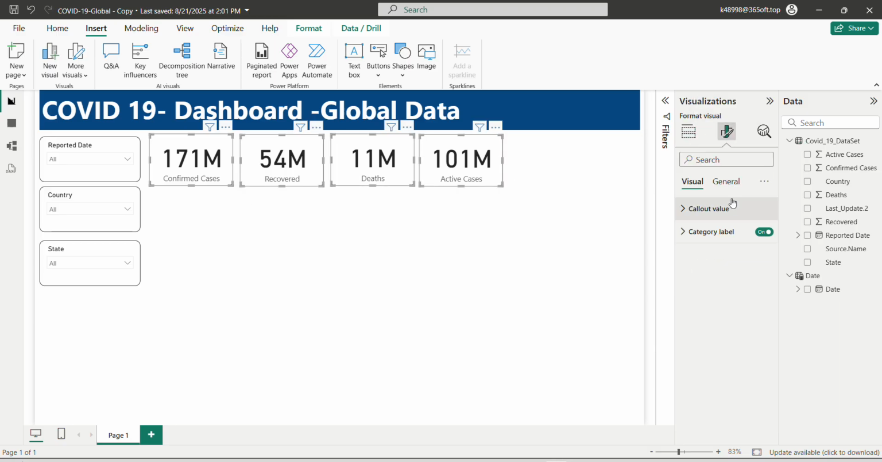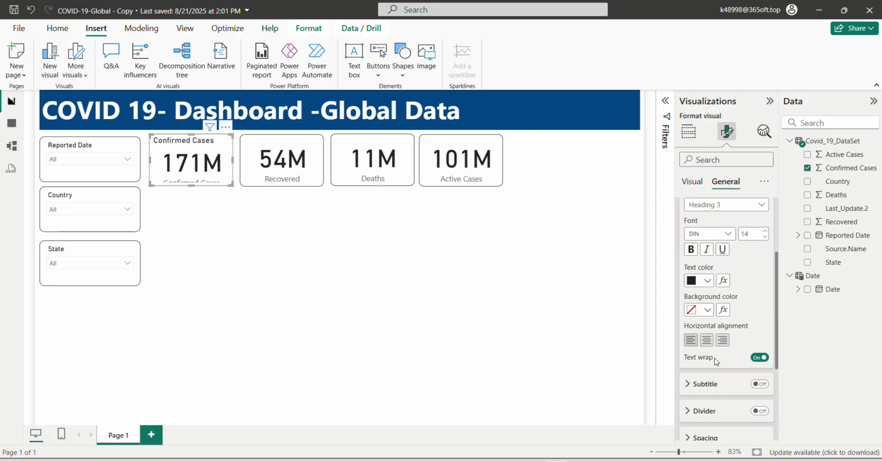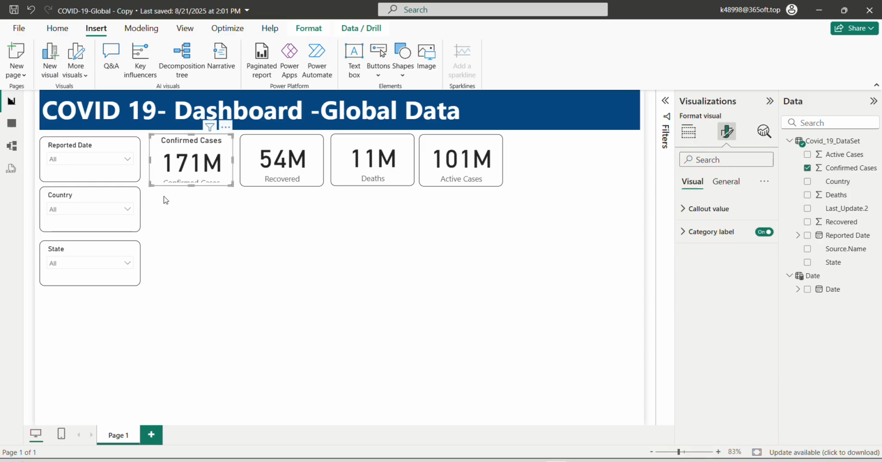So select all these cards combined, then go to title and enter the title here. So the first thing that we are going to make here is the title, and we name it as confirmed cases, and we bring it to center, and then we will turn off this category label here.